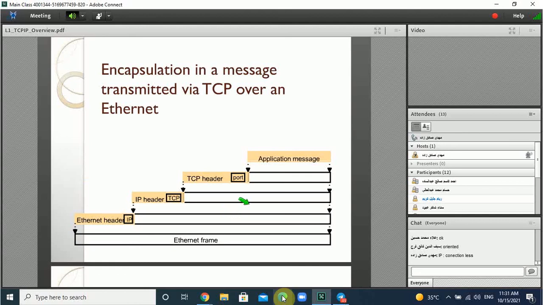Here the application message is given to TCP, to the transport layer. The transport layer adds a TCP header to it, and the port is added as well. For example, each application has a different port number. For example, FTP uses one port, and HTTP uses another port in the application. TCP adds the TCP header and gives it to the network layer, that is IP. IP adds an IP header to it, and that is TCP.